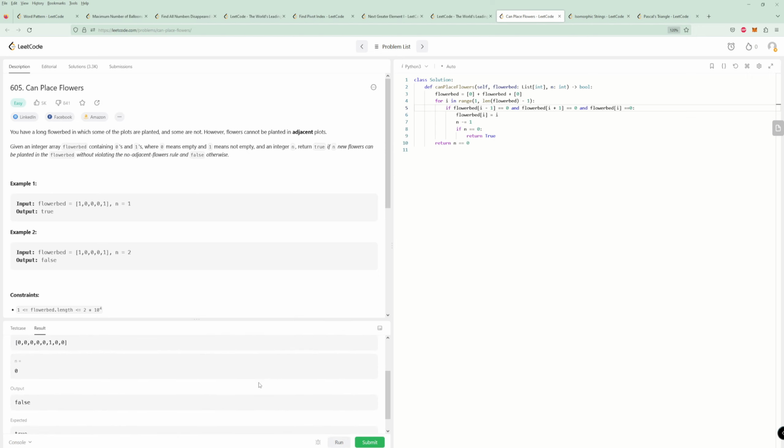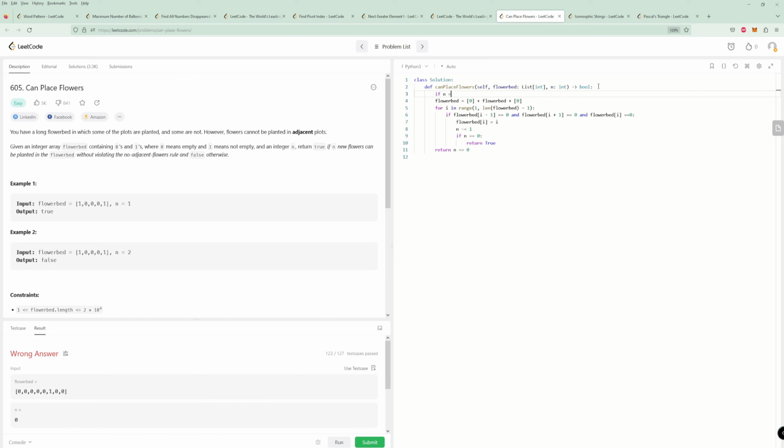What the? Oh, so output false. Okay, so that's, yeah. So if n equals 0, return true. So I guess I know what happened. This becomes negative. Or we don't even need that, actually. We can just do if n is less than or equal to 0. There we go.